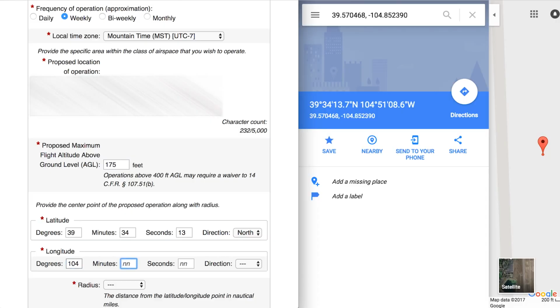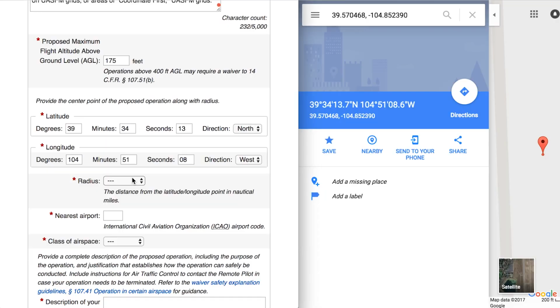So there you go. There is 39, 34. And then 104, 51 seconds. And don't put decimal points. Just round up or round down. So if it says 31.2 minutes, just put 31 minutes. And another really nice thing is, remember in the last one they had the little N and the little W, and people didn't know they were supposed to fill it in? This just has a drop-down menu. And if you're filling out something in America, it's N or W, not S or E.